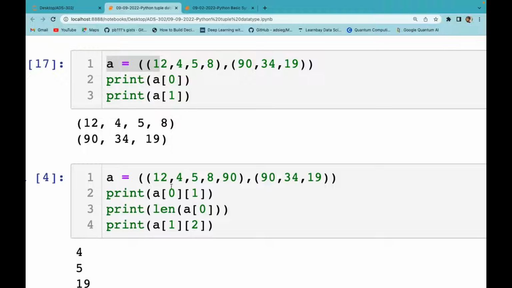So here a of 0 of 1 is a 4, and the length of a of 0, in the sense the subtuple which has 5 elements, so we got the result 5. When I mention a of 1, which means the second subtuple, from that subtuple we are accessing the second element, which is 19.